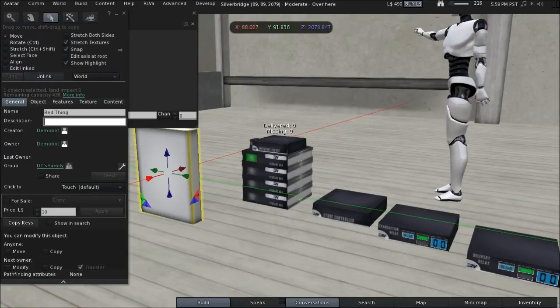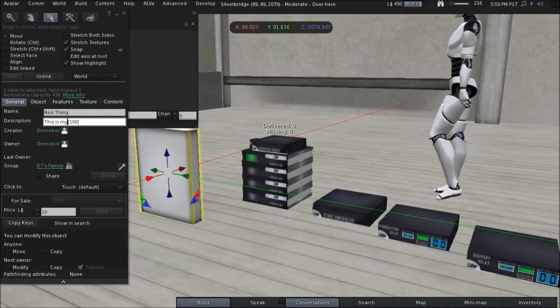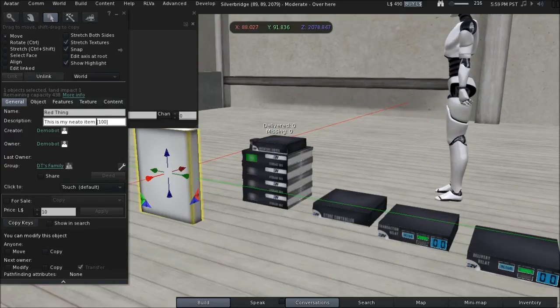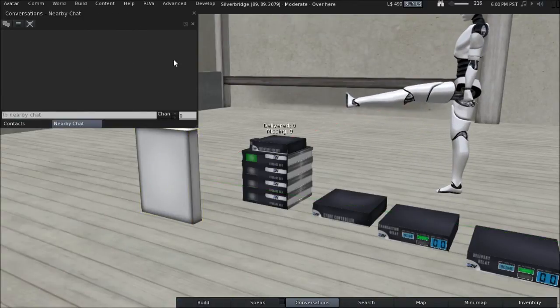So our first basic pricing technique is everything goes in a square bracket, by the way, at the end of the description line. So you could put, this is my Neato item, and at the end you'll put in square brackets your pricing information. First thing we're going to do is go with a standard, very simple, put an absolute number in there, and that's the number that the prim is going to be for sale for.